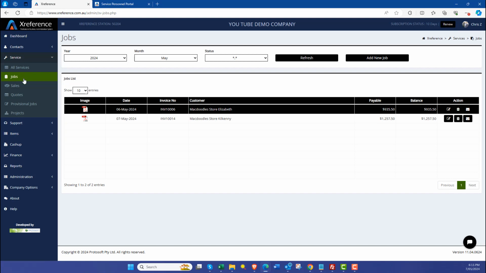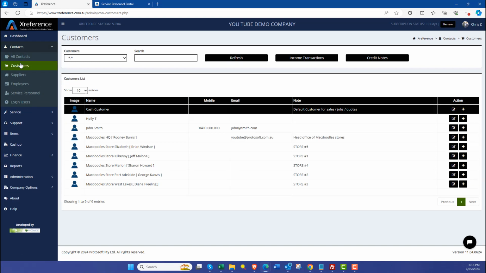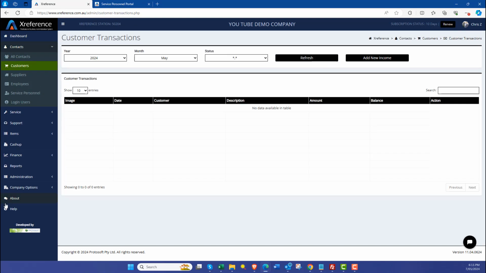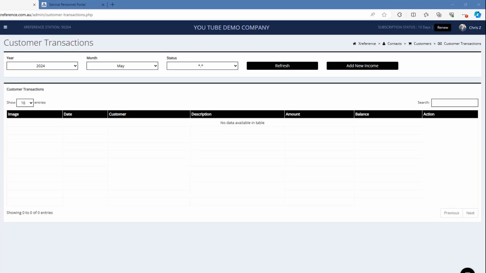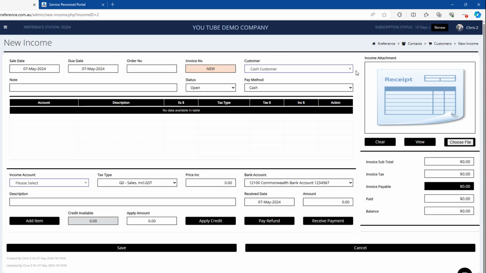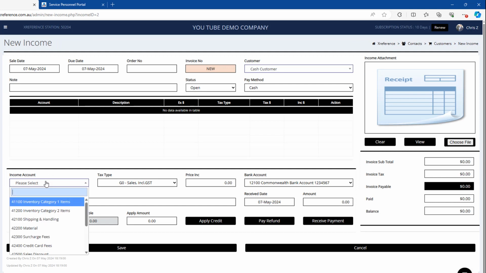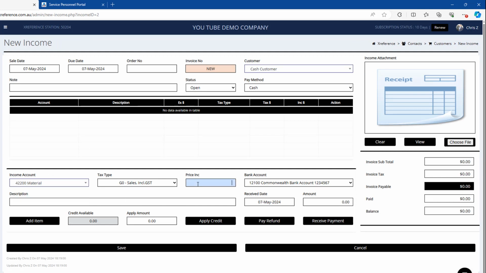Income transactions are utilized for non-standard income events, such as asset sales or miscellaneous revenue sources outside typical business transactions. For instance, selling old office equipment on platforms like Gumtree would warrant an income transaction, ensuring clarity and separation from regular business income.